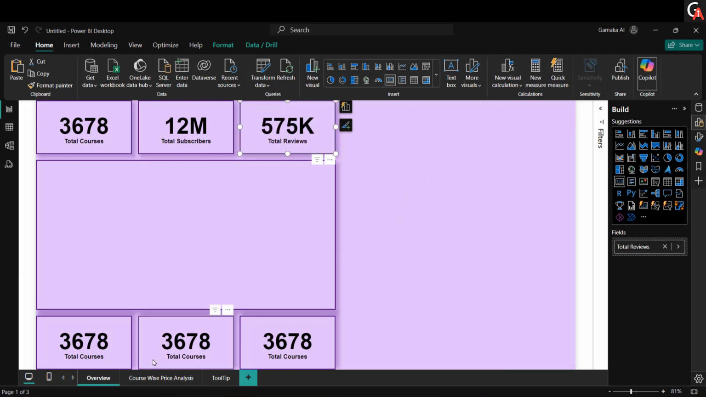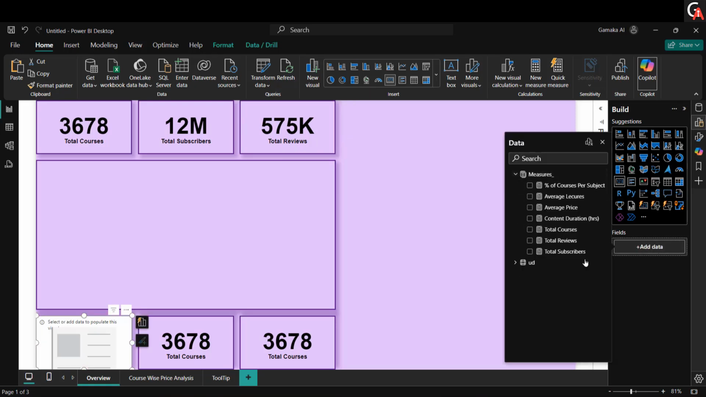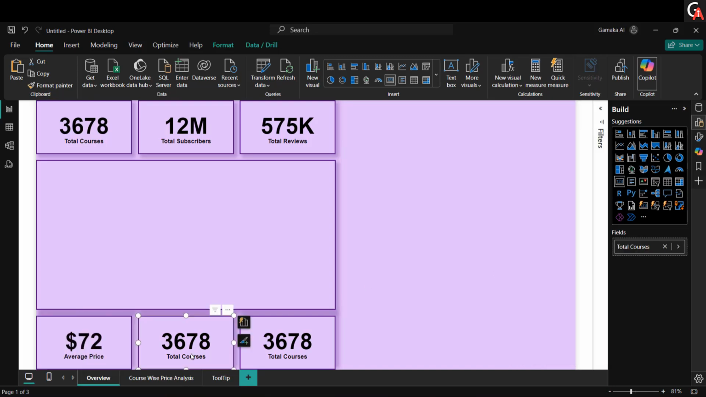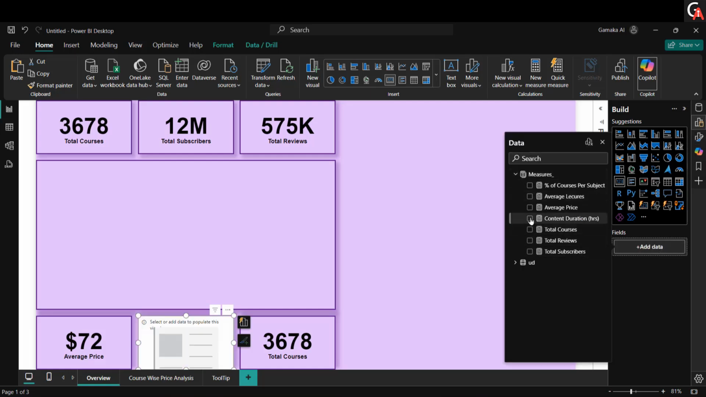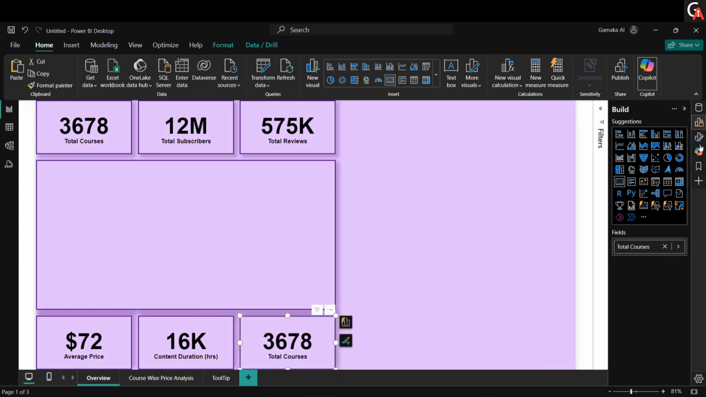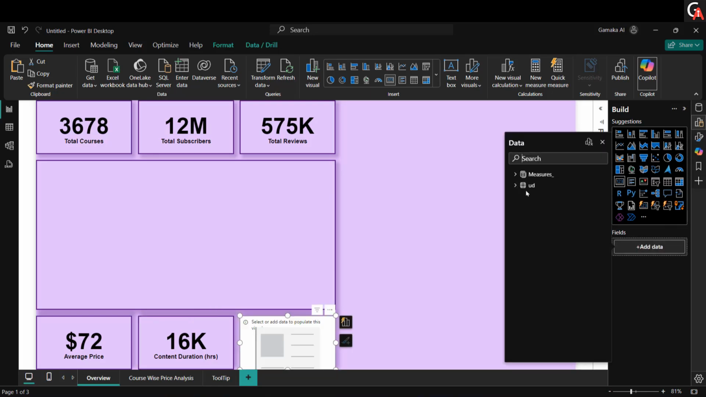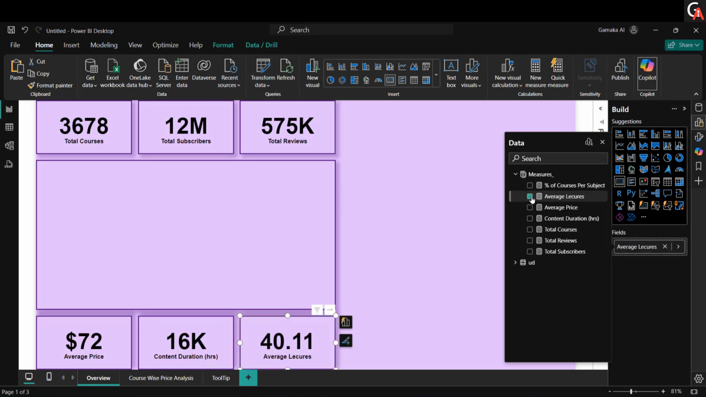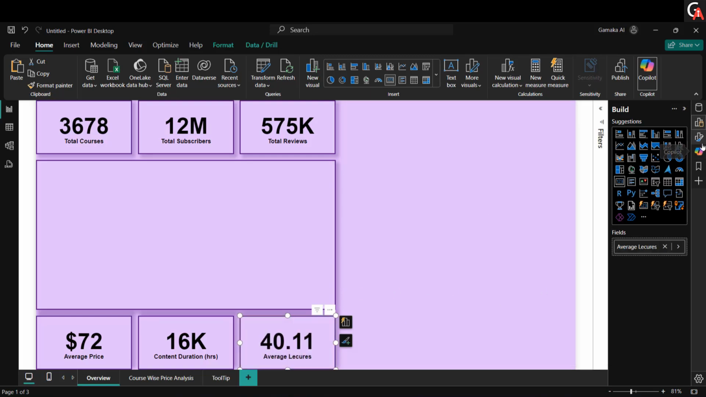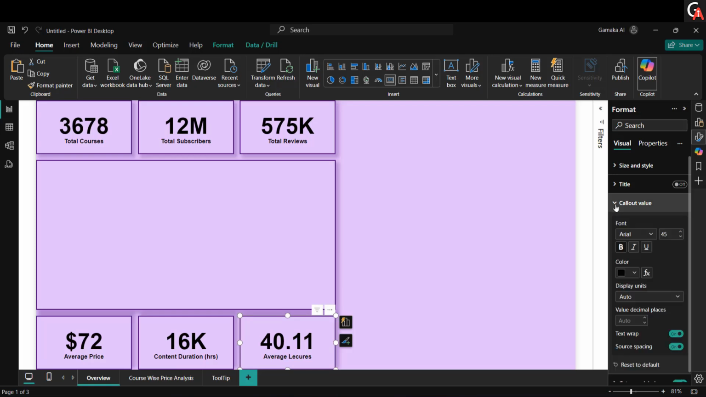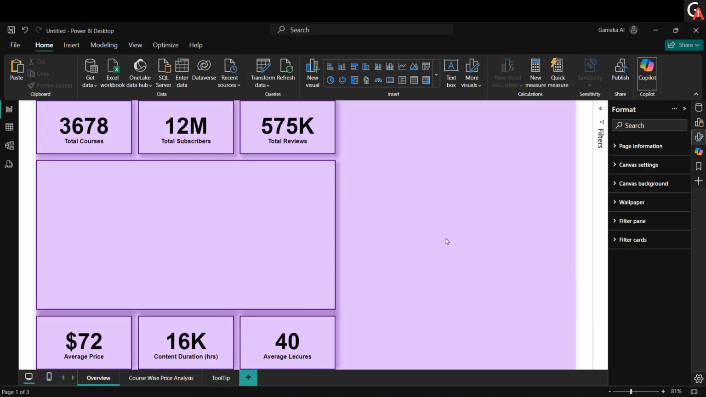Great. So next KPI I wanted to show average price. Okay, the next KPI we have, we show something like content duration, and the last we have, which are showing the last measures, which is called average lectures. Again I have to tune the average lectures to something like a nearest integer, so we can go in the callout values, and value decimal places to be the 0. Clear. So KPIs are ready.